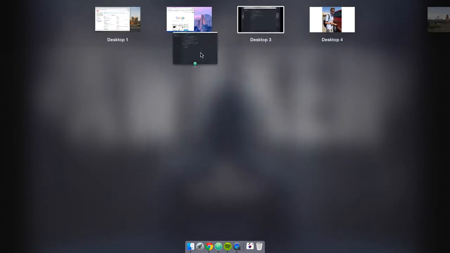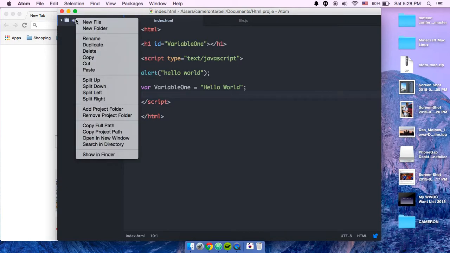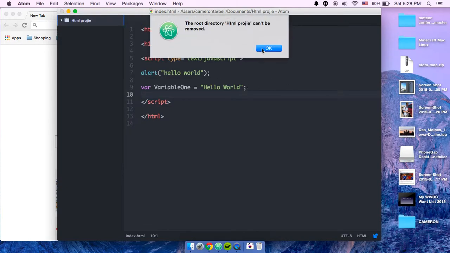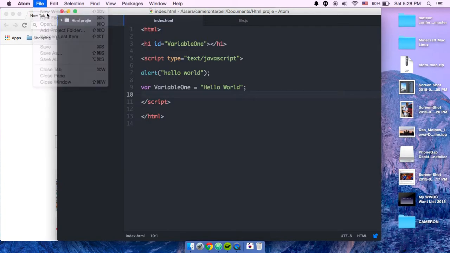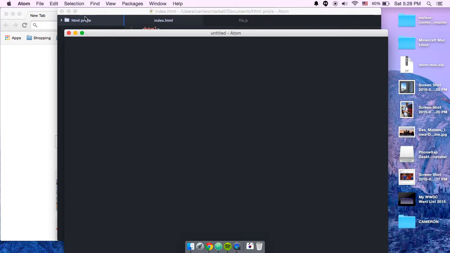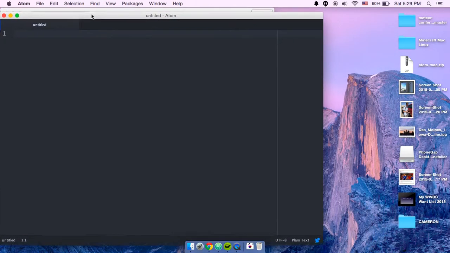I'm going to move this over here, and I am going to delete this HTML project. Oh, it's in a root directory. Okay, sorry about this. New window. We'll do that. So what we're doing is we're creating JavaScript.